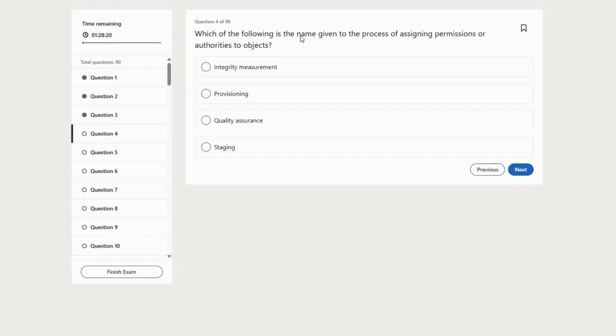Which of the following is the name given to the process of assigning a permission or authorities to the object? Integrity measurement, provisioning, quality assurance, staging. Okay, so we have four options. It's the process of assigning a permission or authorities to an object. The correct answer is provisioning.